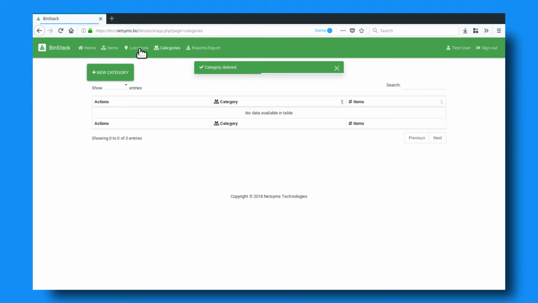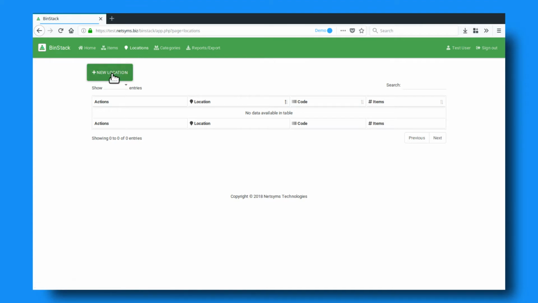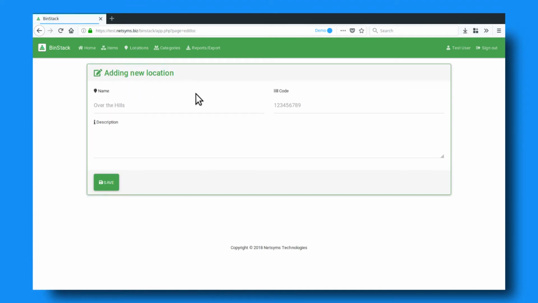Managing locations is almost the same process, so we won't go into great detail. There are two differences. Locations can have an optional code and description.